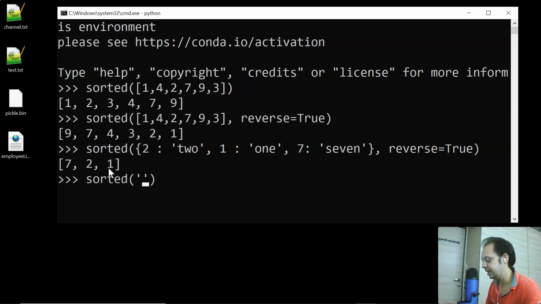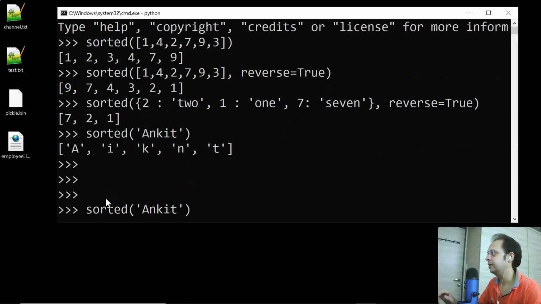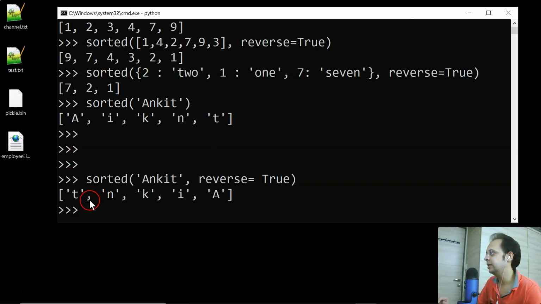Suppose the same sorting function I try to apply on a string. Let's say I provide my name, Ankit. You can see A, I, K, N and T. That means it has sorted based on alphabetical order. Let me do it with reverse True. So it will be first T, then N, K, I and A.